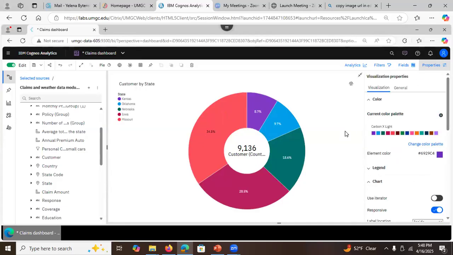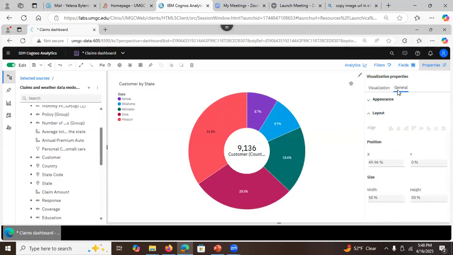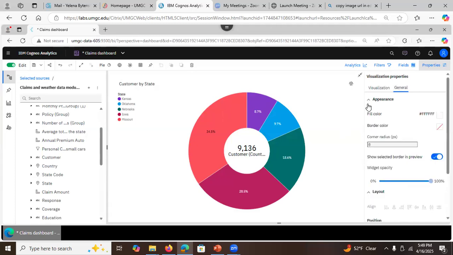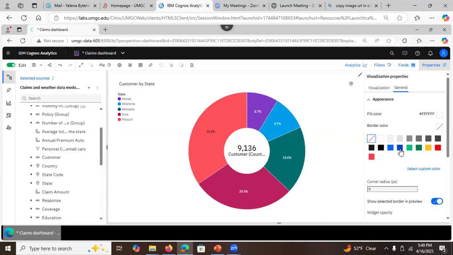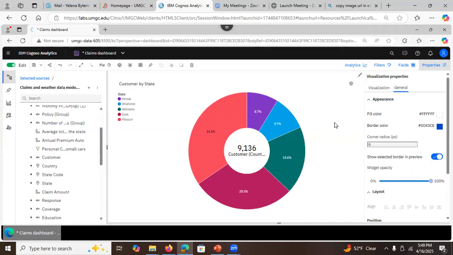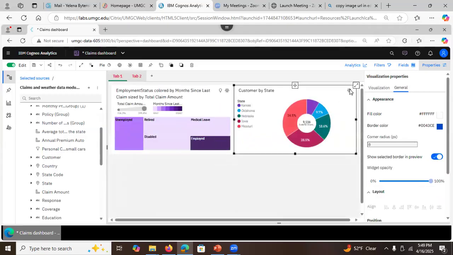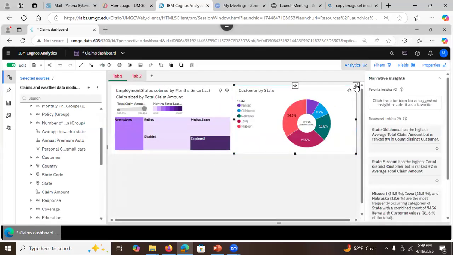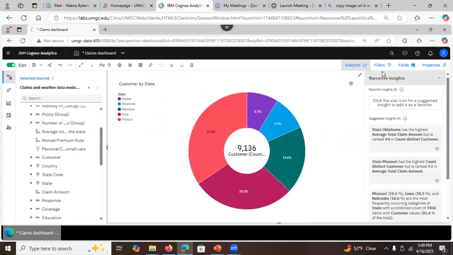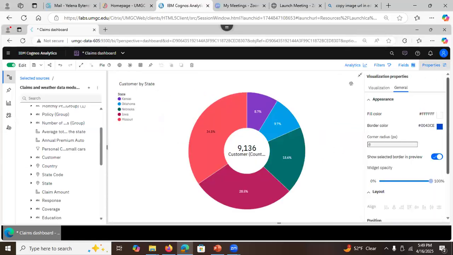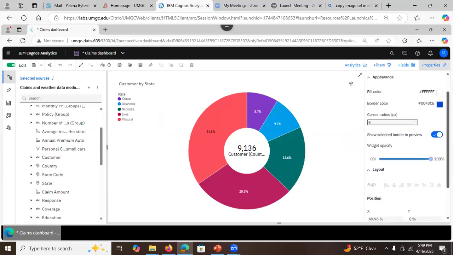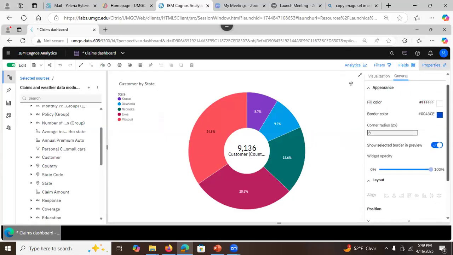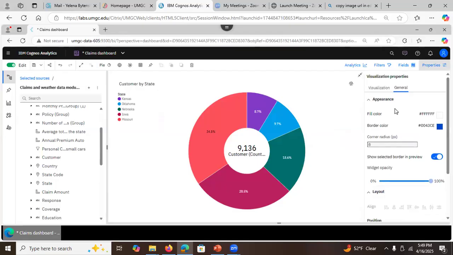See, there are properties specific to the visualization, but there are also some general properties such as appearance, layout, and the text. And you can change the fill color. If you want to, you can add the border. Okay, that's gonna be the border of this visualization. See the border around the visualization. See, that's blue, right? You can also see there are different options, there is position, etc. I'm gonna let you play with this.